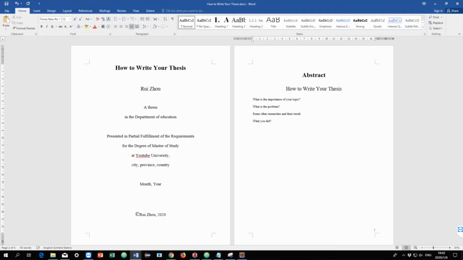Today we are going to talk about how to format the table, figure, and list.